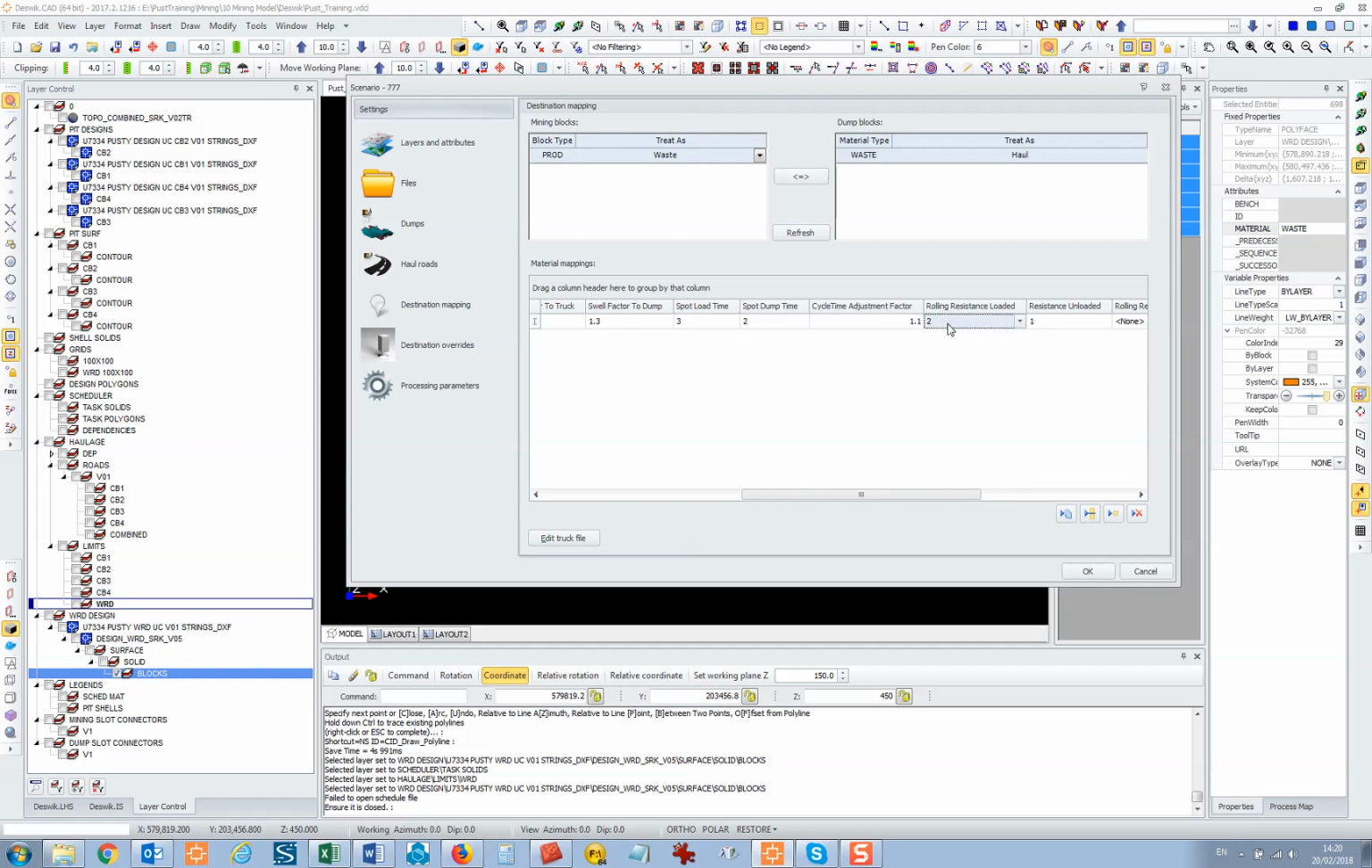Rolling resistance. Standard, we normally use 3%. That's relatively good roads. And if you had a particular destination, for example, if this was waste rock dump, and you had another one, waste rock tailings facility, you can set a priority. For example, if you wanted to build a tailings facility before you wanted to build a waste dump, you set priority values of 1 against the tailings and 2 against the waste dump, and that forces it to build the tailings first. In this case, we're not fussed.